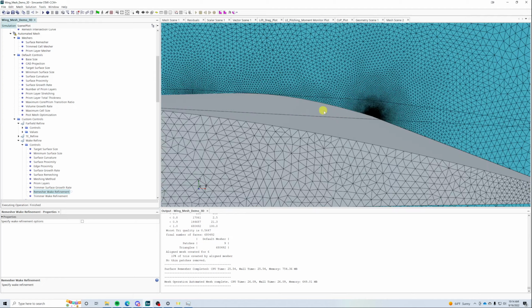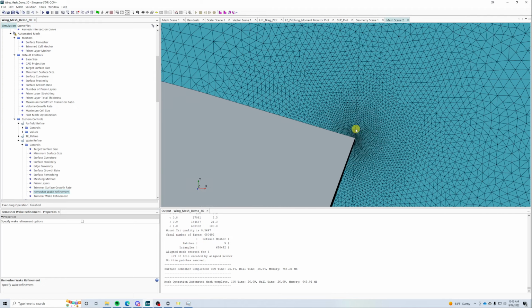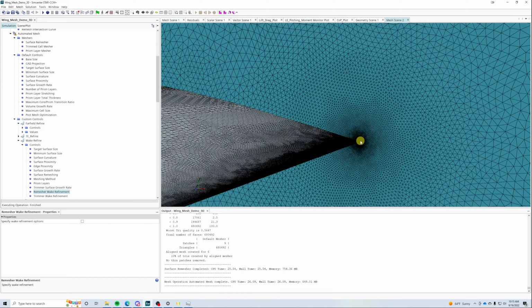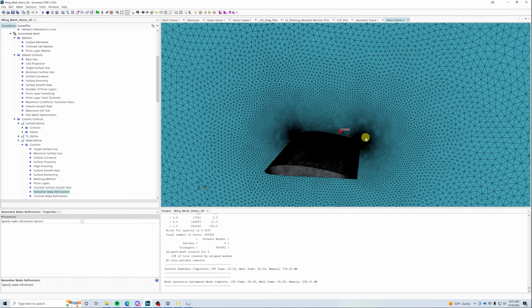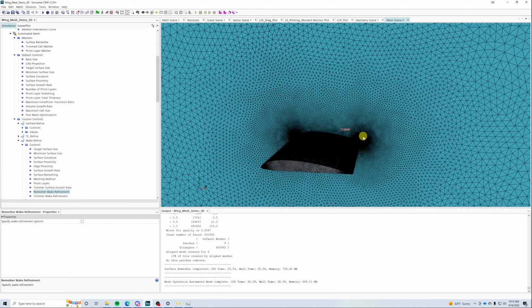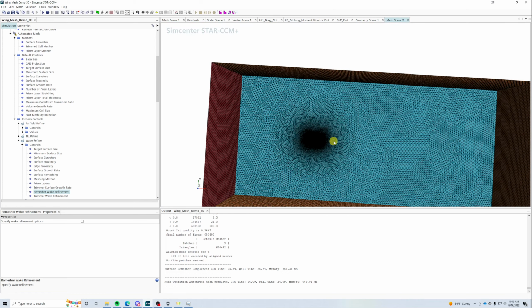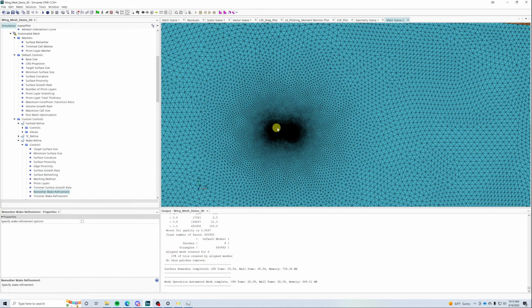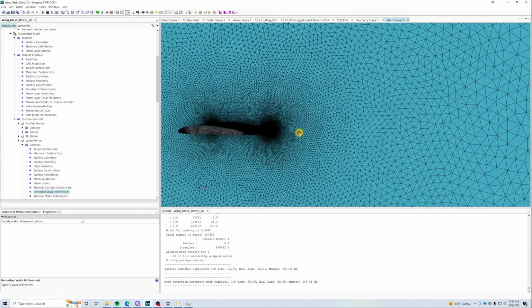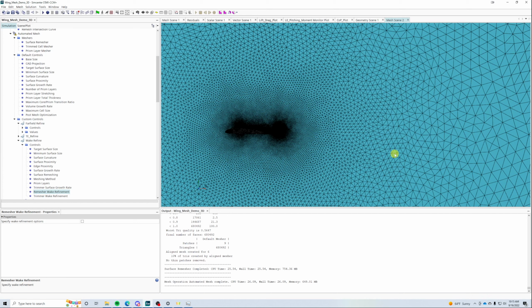Okay, there we go. That's a little bit better. So it's taken quite a few layers for these cells to grow. So here's what we're gonna do. This is our surface mesh. It looks pretty reasonable, but you'll notice there's something missing here. We have our wing, but we don't have any wake refinement here.